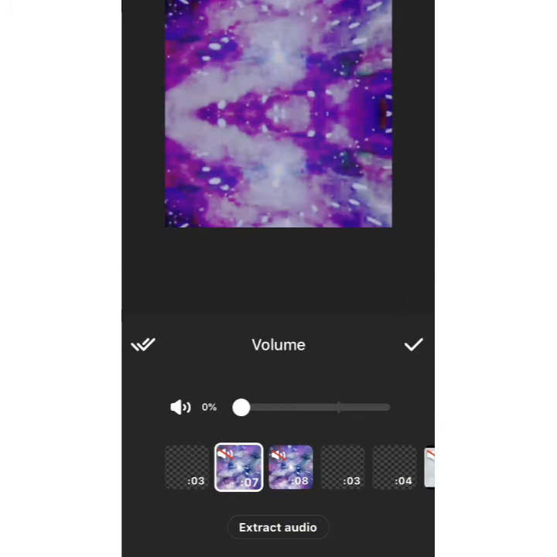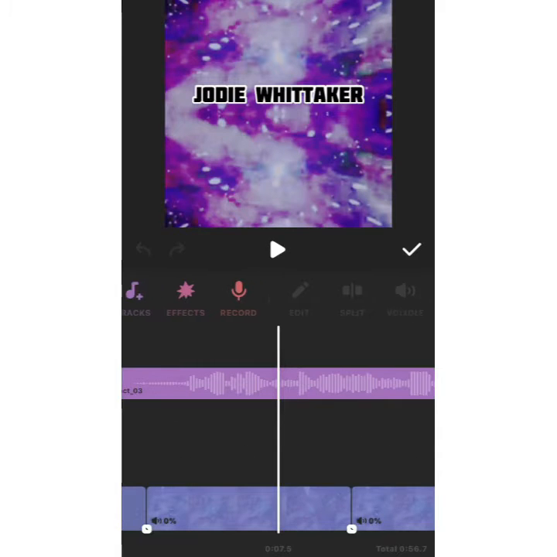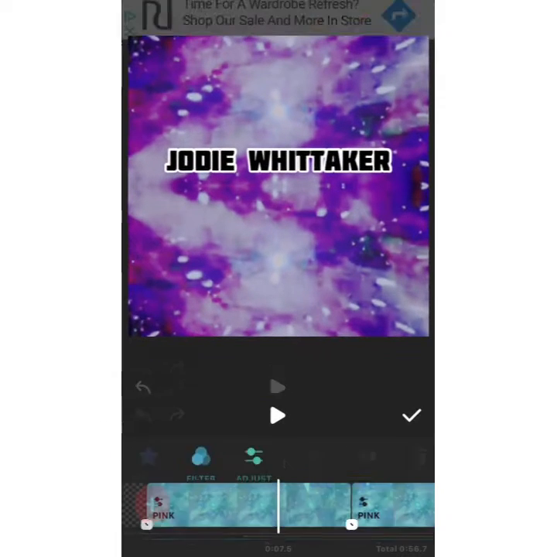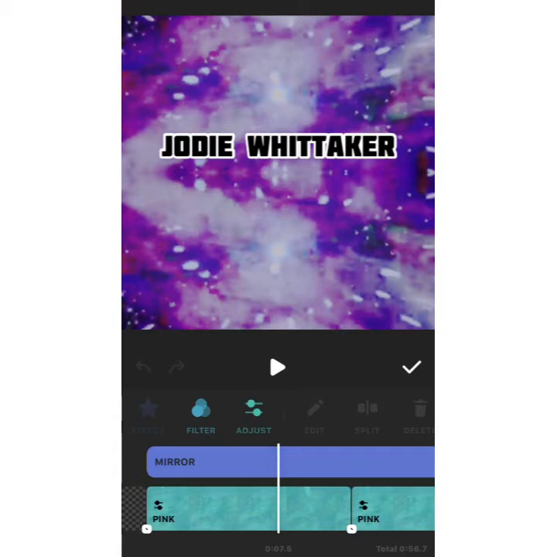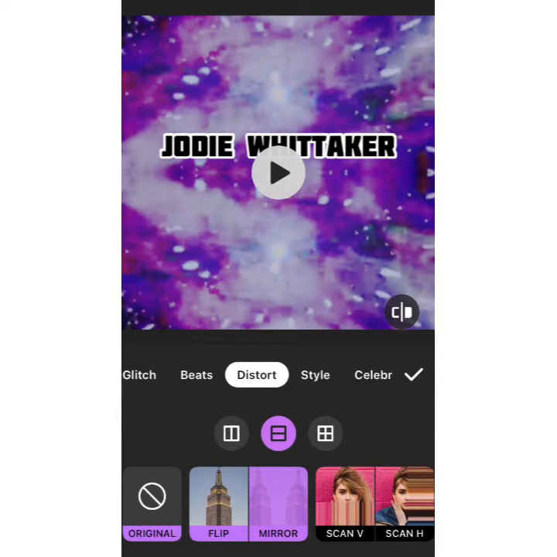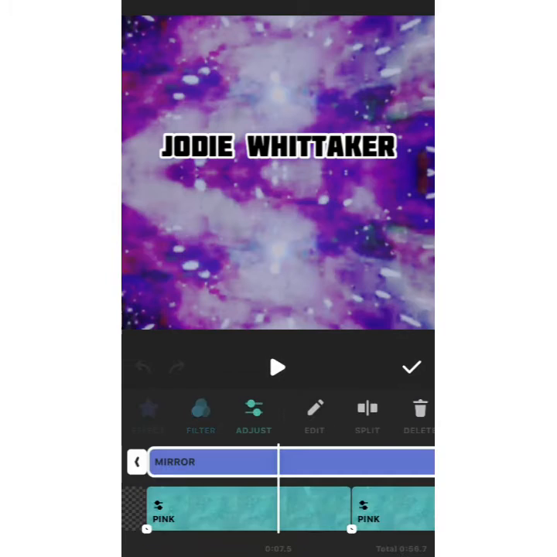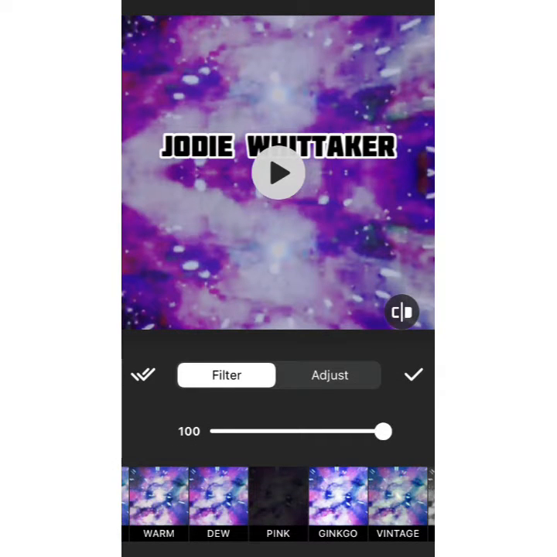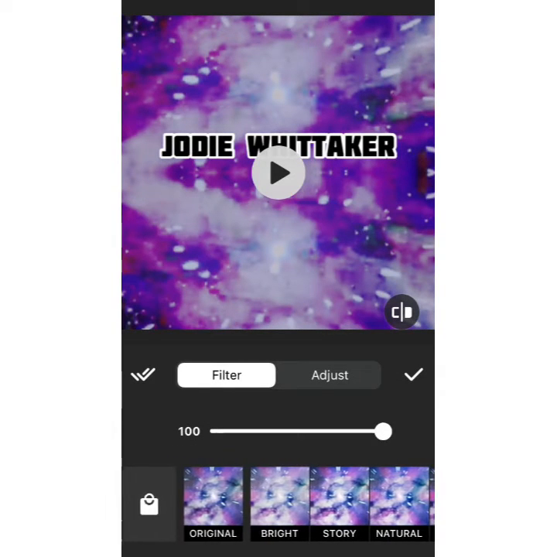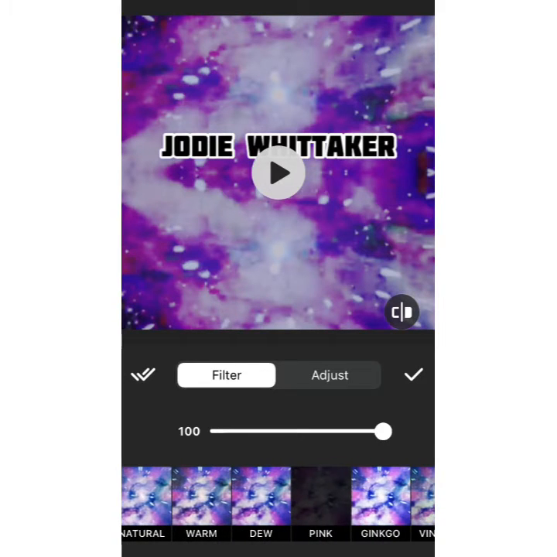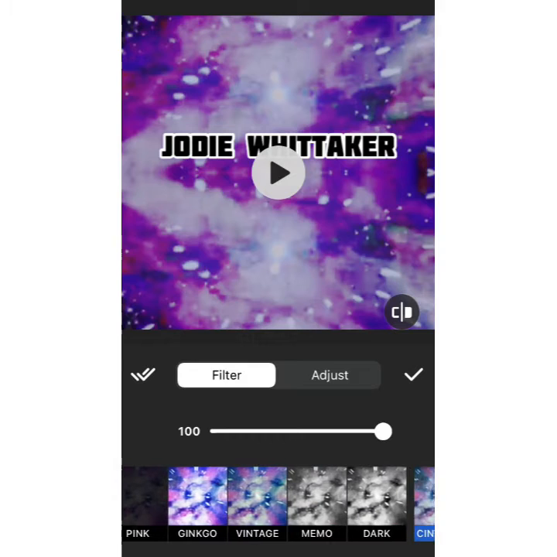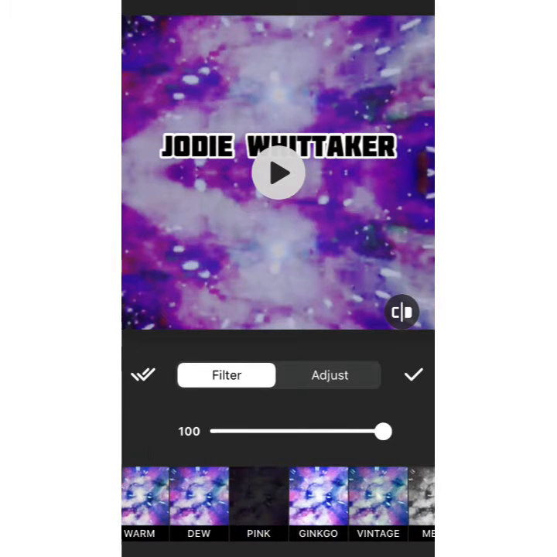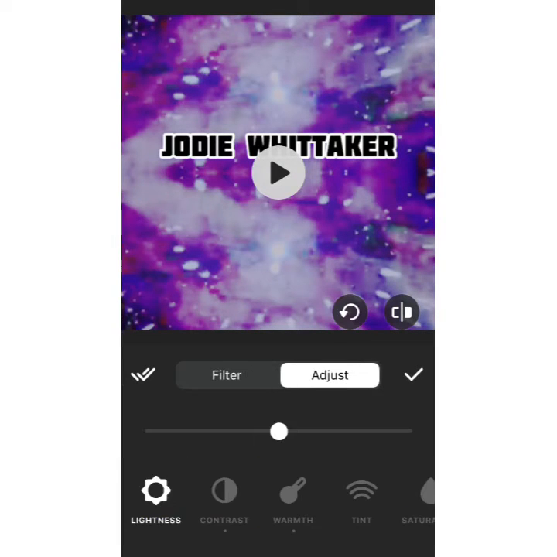and I decided to change the filter and the effects to mirror. There you go, there's mirror. All you have to do is go into the effects aisle. There'll be multiple different ones, but there is a section where you can get mirror. On filter, as you can see, I changed it to pink. This was just simple. All you have to do is go into filter.